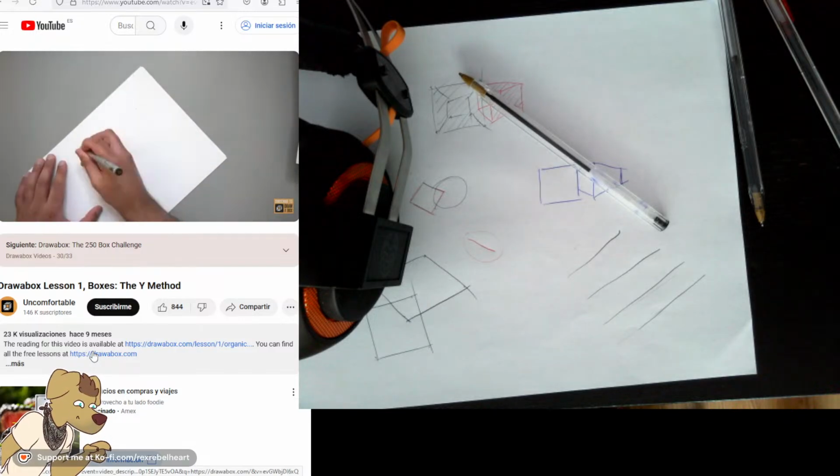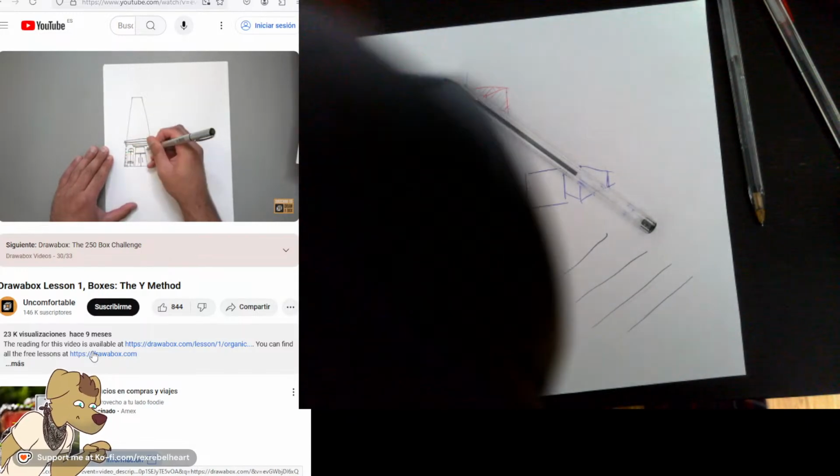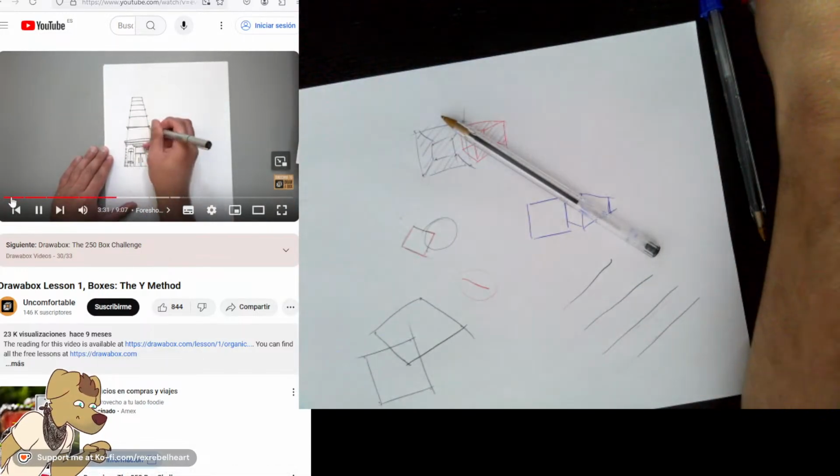When 2 edges converge together rapidly, meaning the distance between them is getting smaller quickly, this generally means that the object is very long.